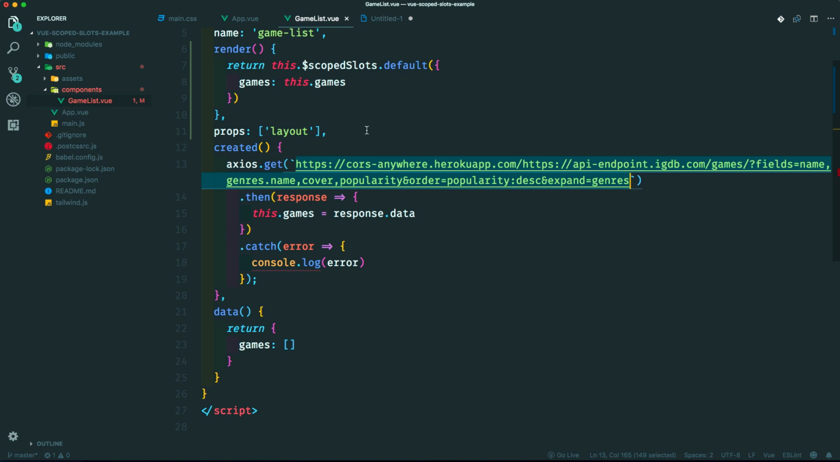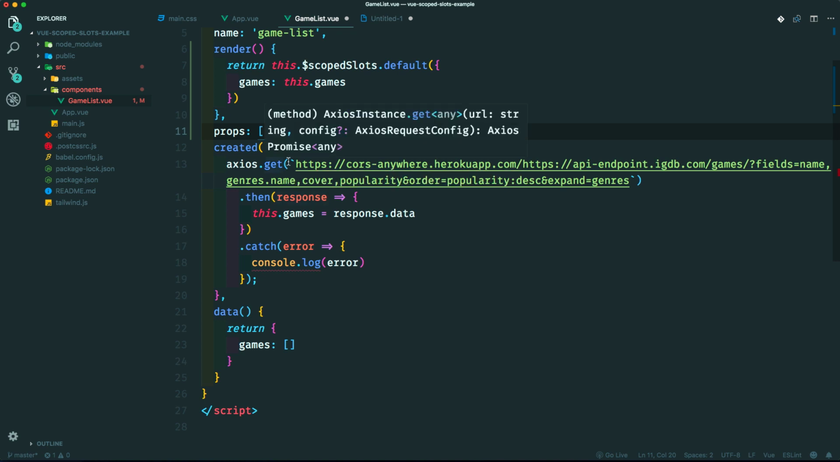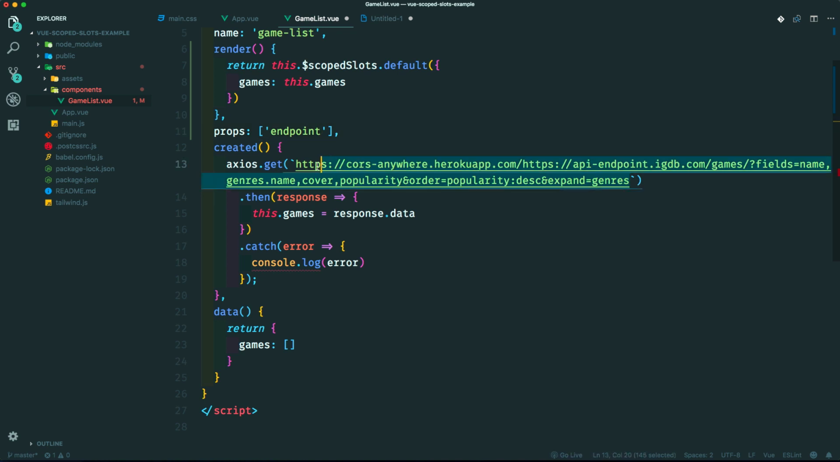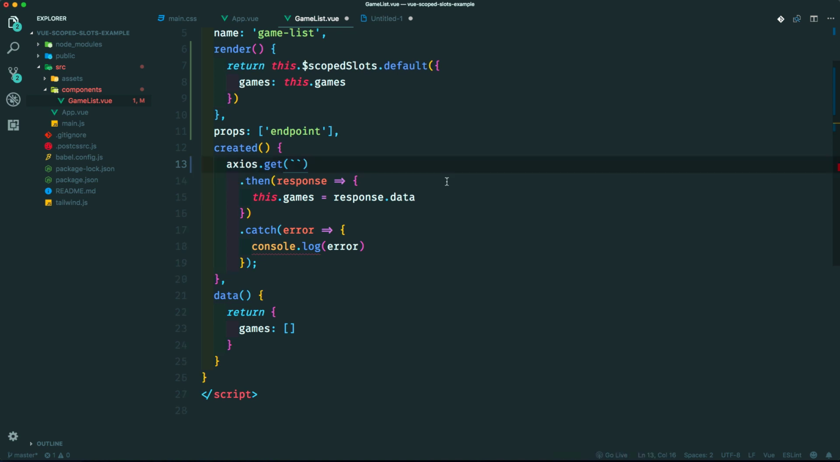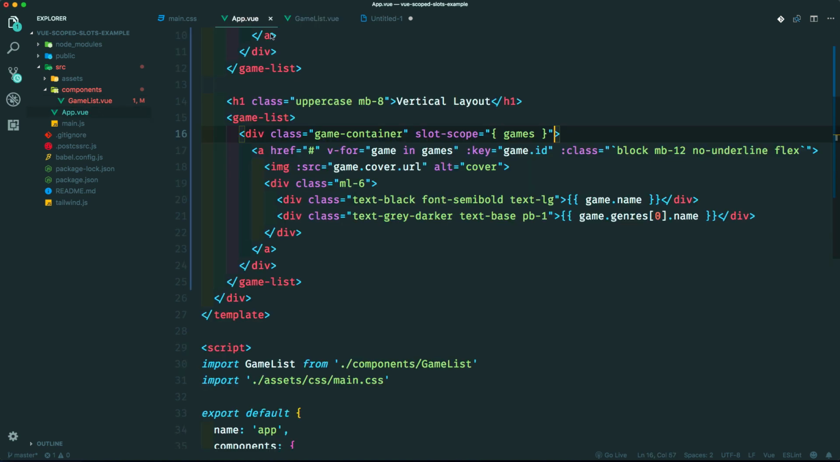So let me show you what I mean. So yeah, we don't need this layout anymore. So let's change this to endpoint. And as you can see, this is hard coded here, but now we're going to push it to the parent, and we're just going to pass it in from the parent. So I'm going to grab this endpoint, and I'm just going to say this.endpoint, save that.